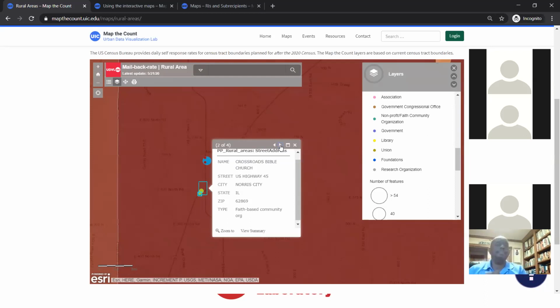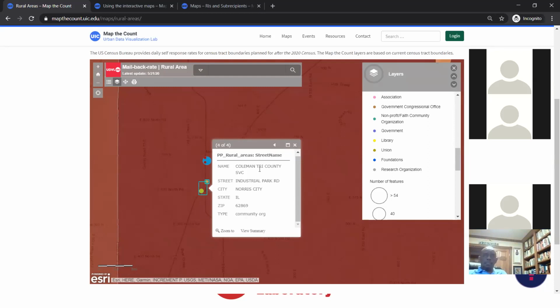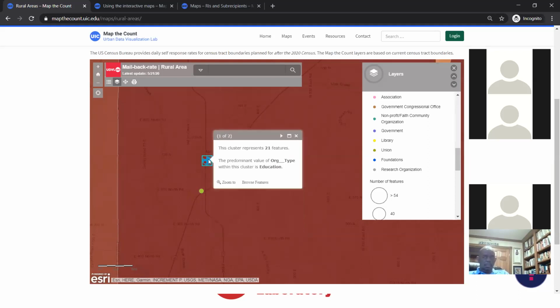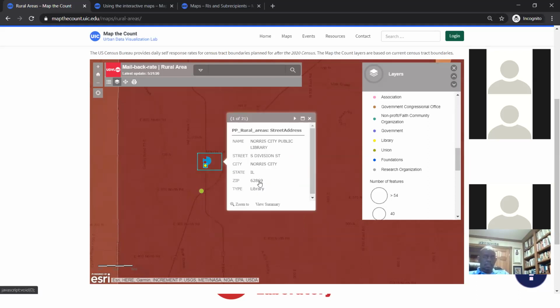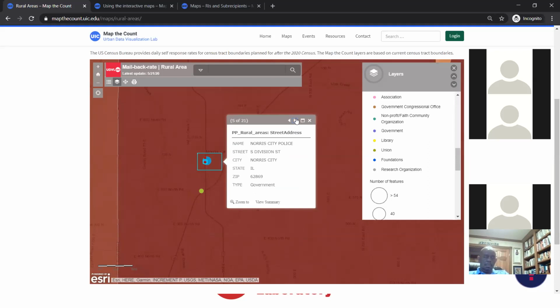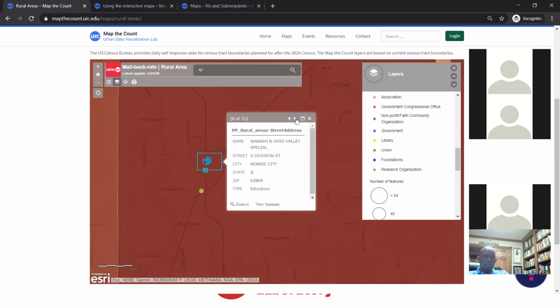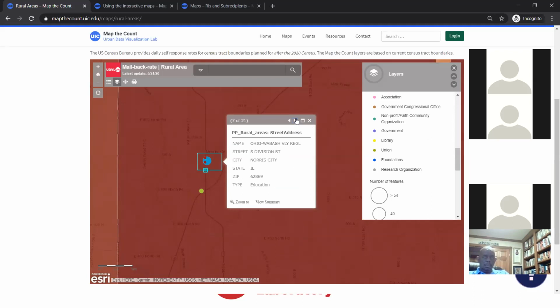So here's another church, an elementary school. It looks like some kind of community service organization, Coleman Tri-County. You can always Google these. Let's click on this bigger grouping up here, 21 features. So again, you can see the different kinds of organizations: the public library, municipal building, gas department, so more municipal services, schools.